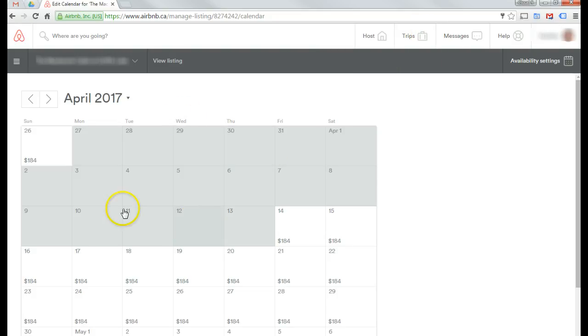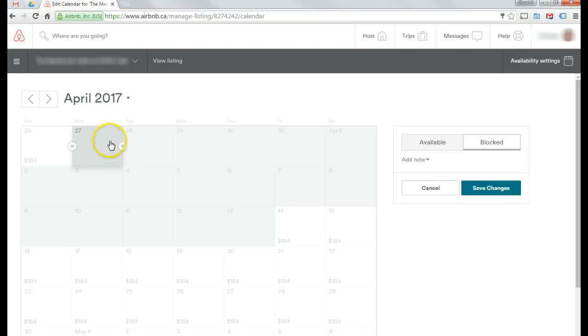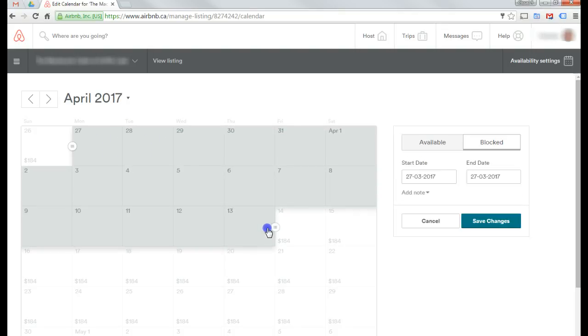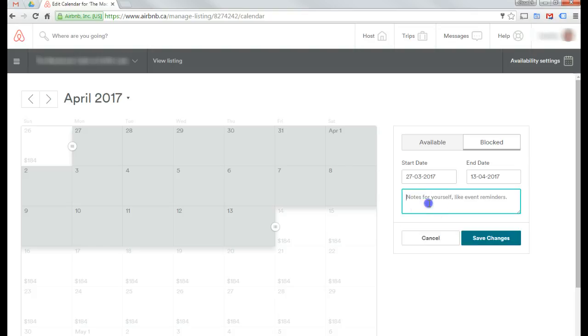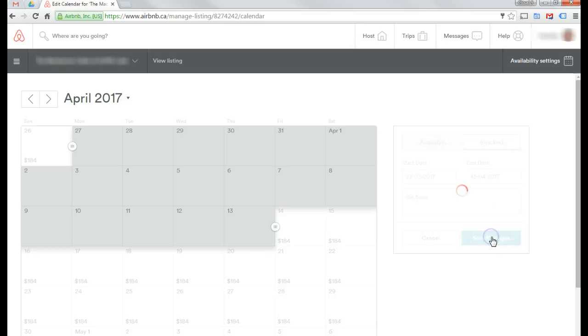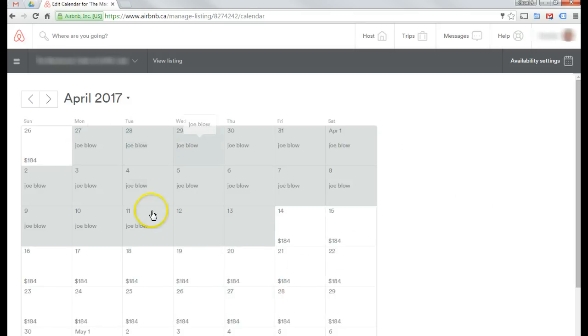Let's say for some reason on your Airbnb calendar you want to know who is staying at that period. It wasn't booked from Airbnb, it came from a different source, but you want to make some notes on your calendar. Very simple. You select it. You'll see over here add a note, and we can just type in Joe Blow has rented it for that period. Save changes, and you'll see those notes have now been reflected in that whole period.